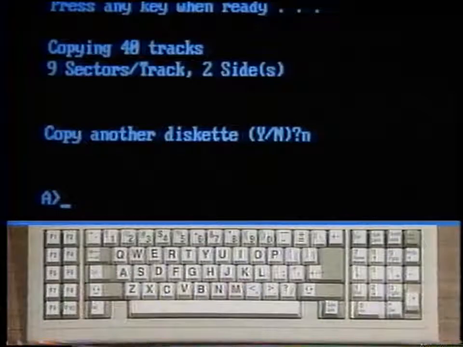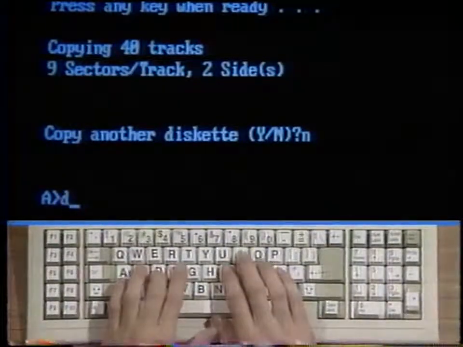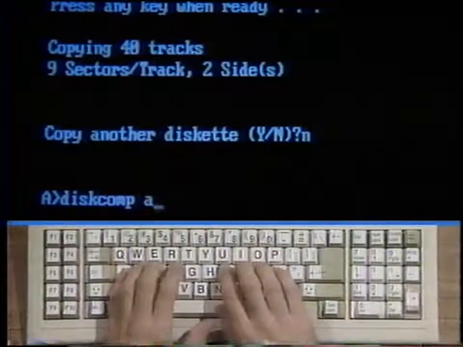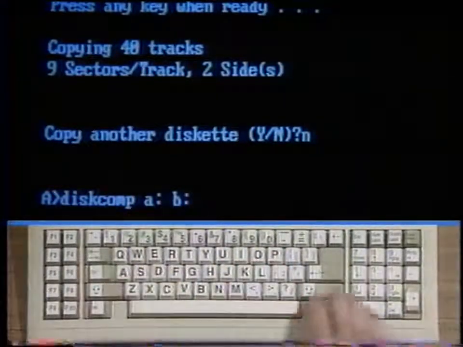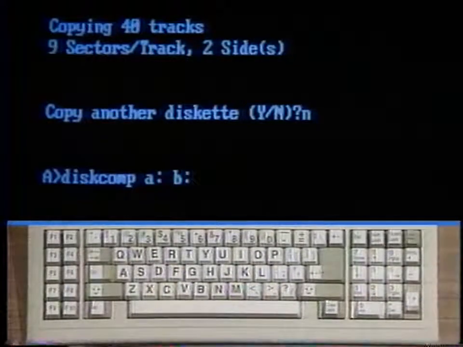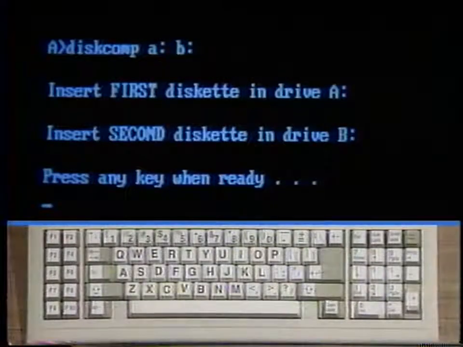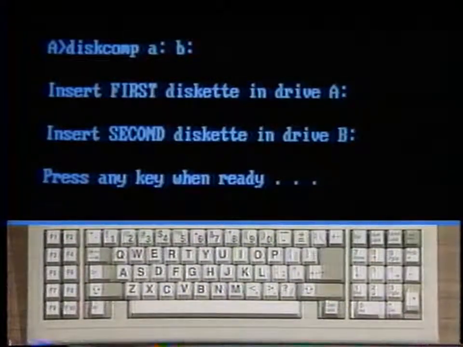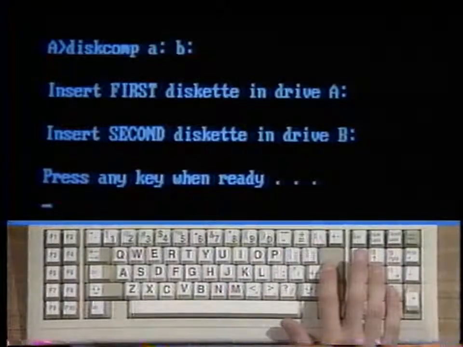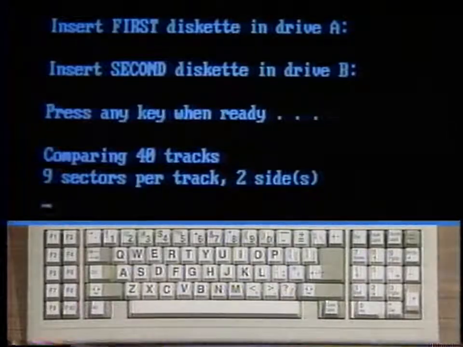When both disks have been copied, you should run another program which checks the integrity of the copies. This program is called DISKCOMP and stands for disk compare. To run this program, type DISKCOMP A: space B: and hit the return key. You will be asked to place the original disk in drive A and the copy in drive B. If you have only 1 disk drive, you will have to switch disks as you did when making the copy. Do this and then hit the return key to start the compare process.